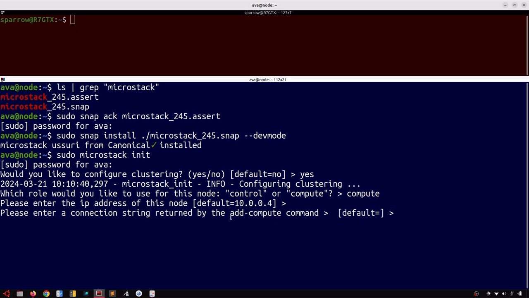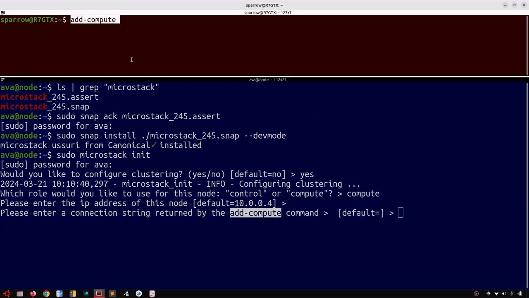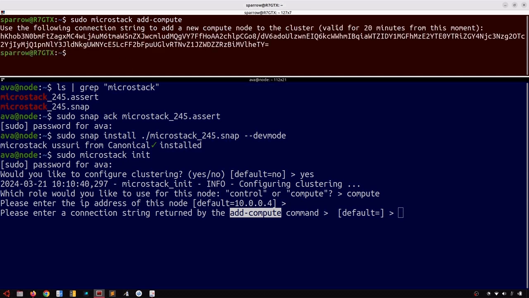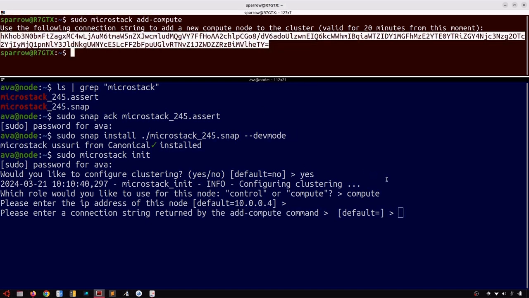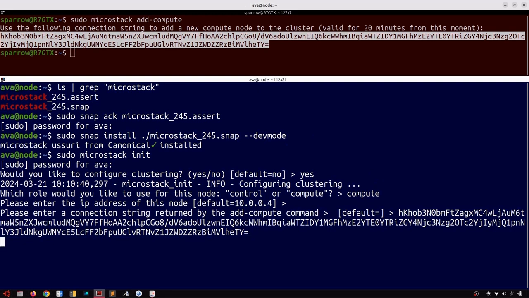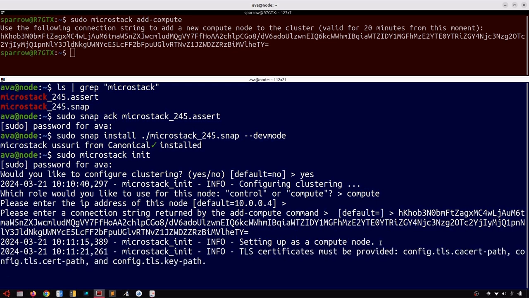Now we need to provide the add compute. You have to run this command on the control node and it will return a connection string that we need to provide to add this blue node as a compute node. So this is the string that is generated. It is valid for 20 minutes. We can simply use this string here. So now the blue node is being set up as a compute node. Once it is up, it will join the cluster.